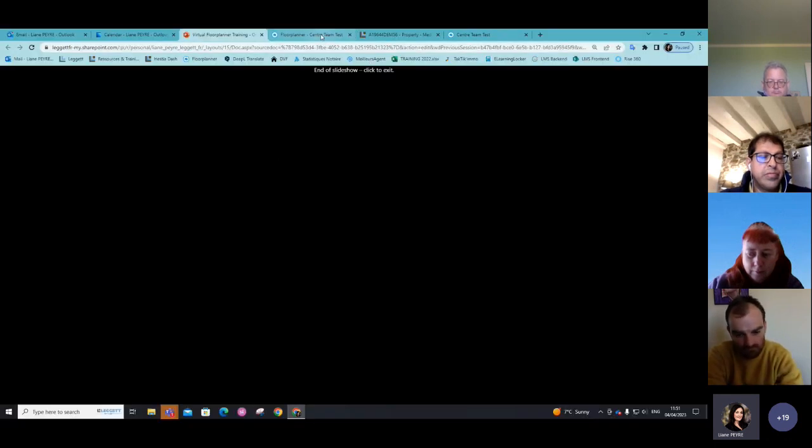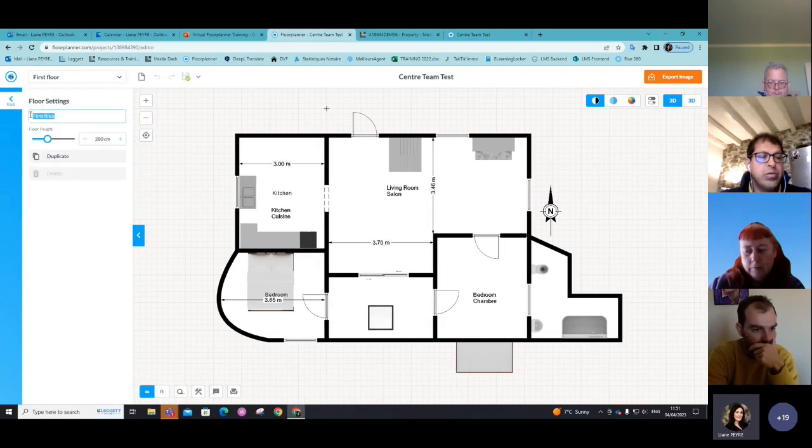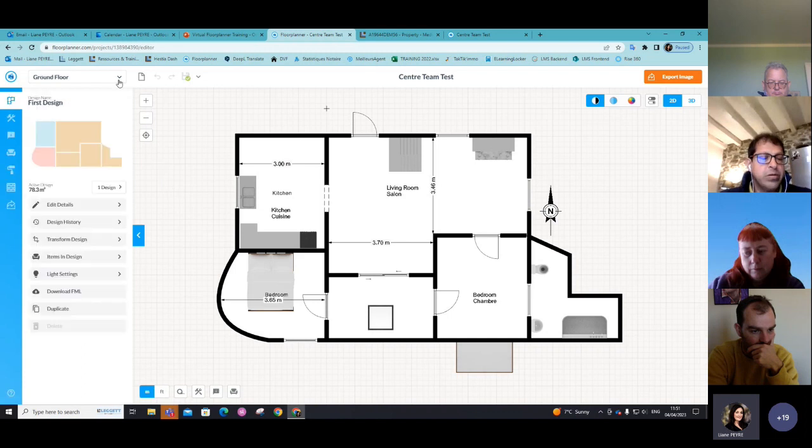So if we go back to Floorplanner, what we can see here up in the left-hand corner is automatically called first floor because it's an American software. So we would say ground floor. So you can click on the cog at any point. You can change the name. Let's try changing the name. So that should now be ground floor. You can then click add a new floor if you want to. You can call it however you like, attic space, whatever it might be.